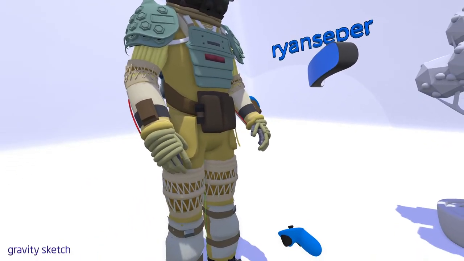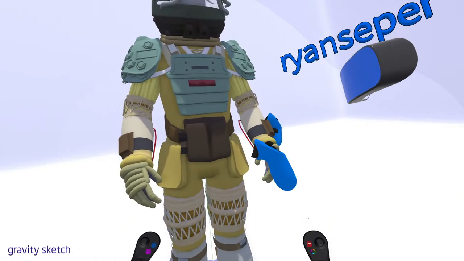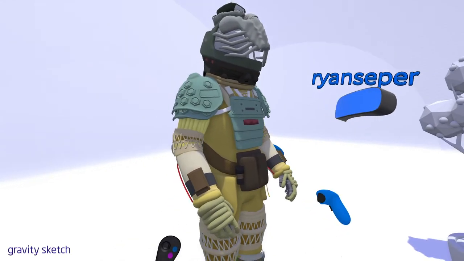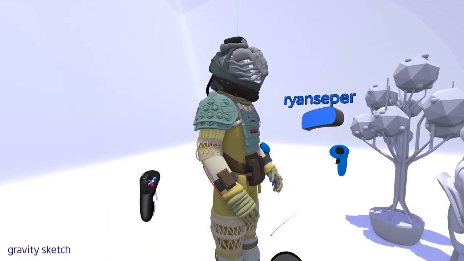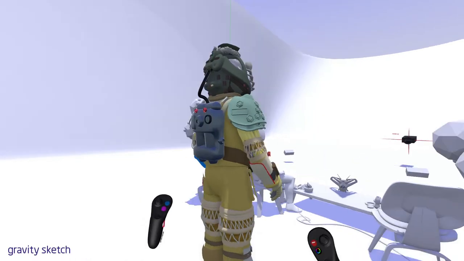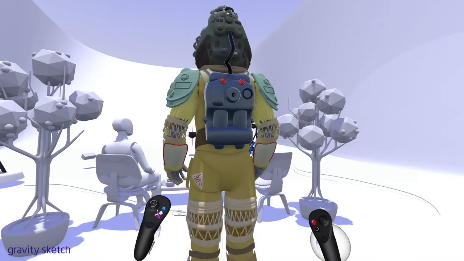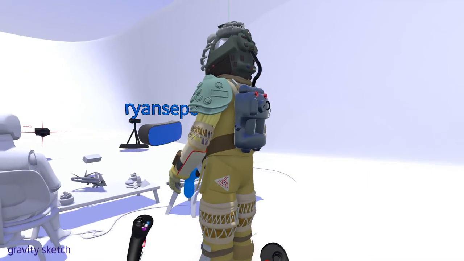Yeah, definitely. So this whole model here, nothing was done in Fusion. This was all just limited to Gravity Sketch. And I love it. Looks awesome. I just wanted to see how far it could go. And this was really quick.